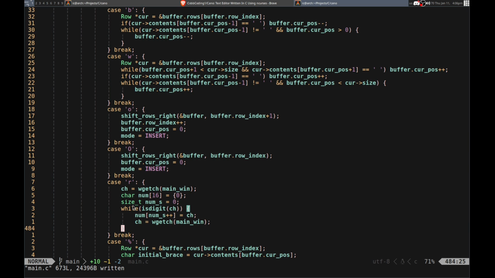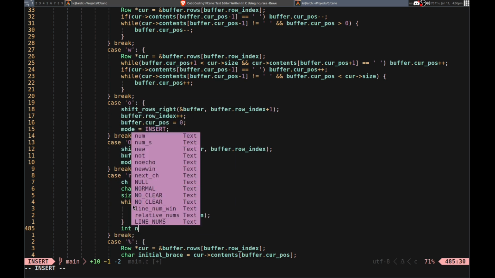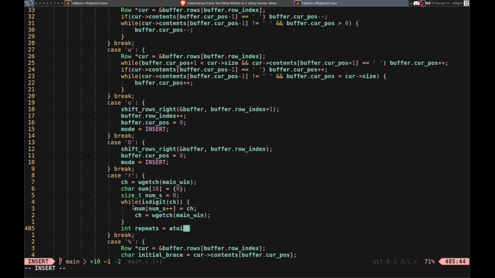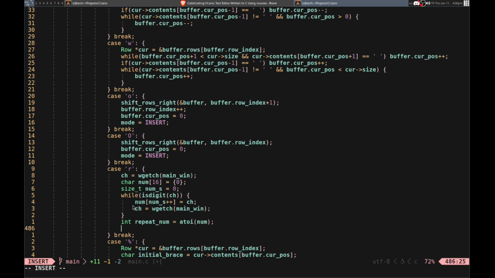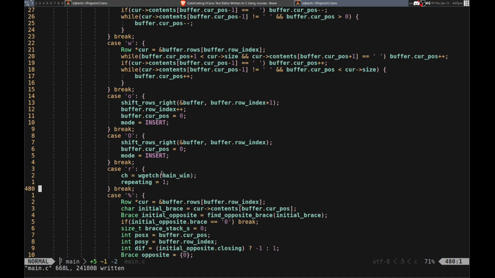So how do we want to do that? If it's not, I want to use atoi, so we're going to set int repeats equals atoi num. That's the number of times I want to do it, and then we want to do that with the command. So how do I want to do that? Maybe I need to do that a different way. Maybe I should just set a mode, and then do this outside of it, so do it up here.